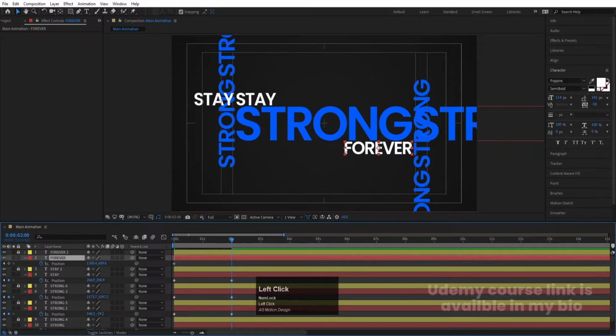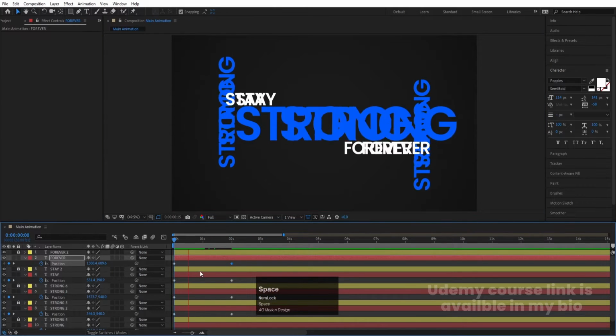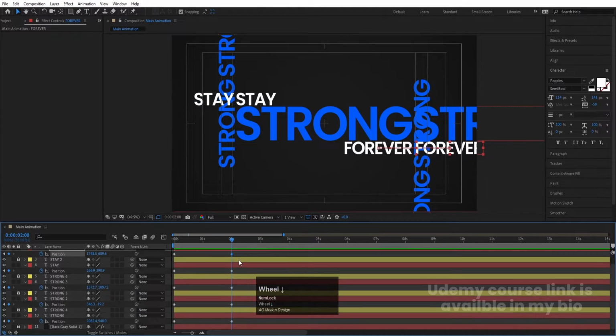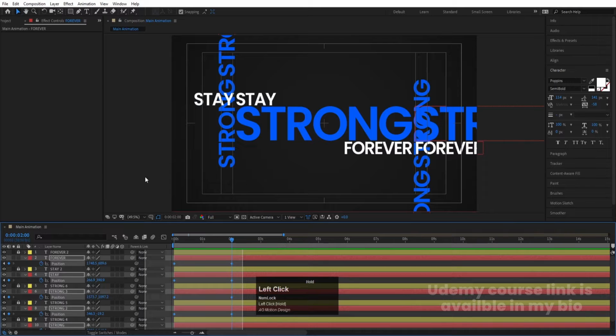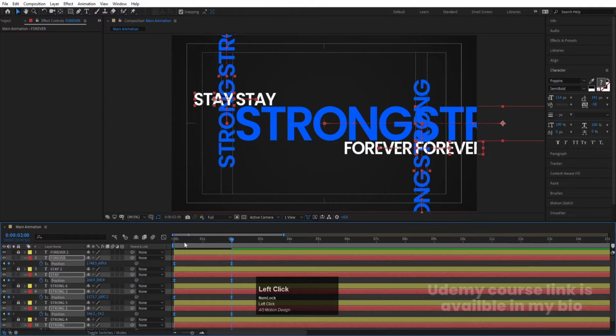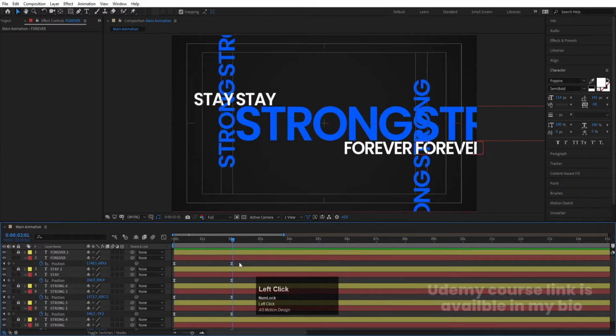Then select this forever. I'm going to move this over here like that. Okay, so if you see, we will get this kind of animation. Now go to the last keyframe, select all of these keyframes and hit F9. Then go to the graph editor, select this graph by holding shift. I'm going to move this handle over here, and let's move this handle over here. So we will get this kind of animation over here.